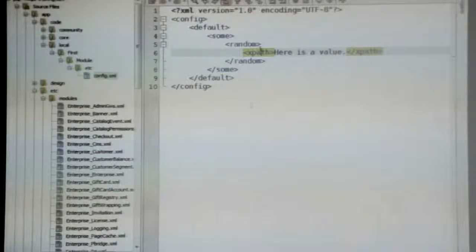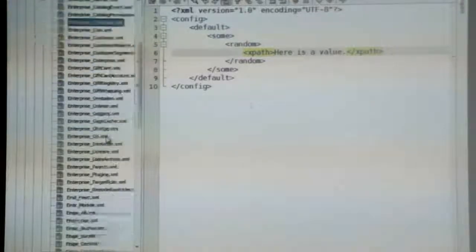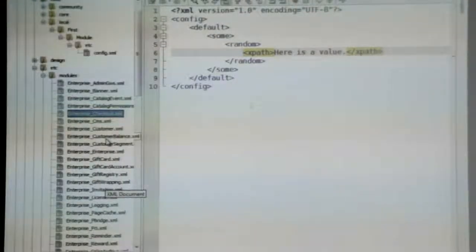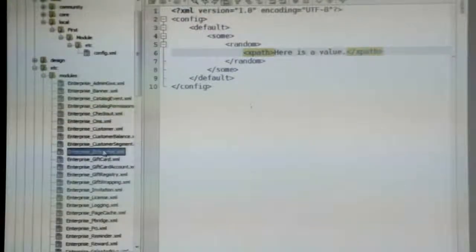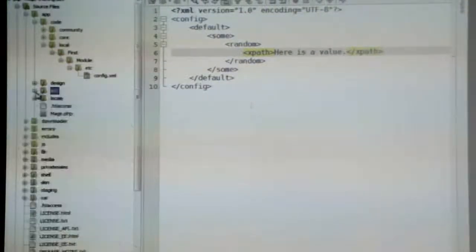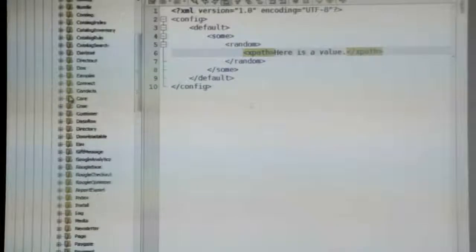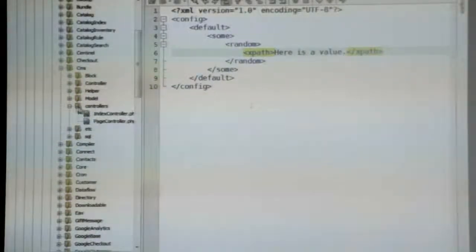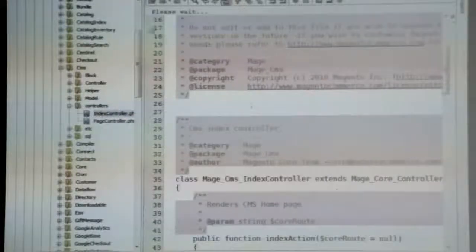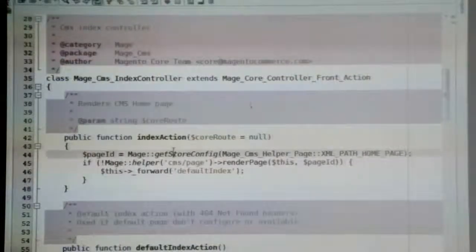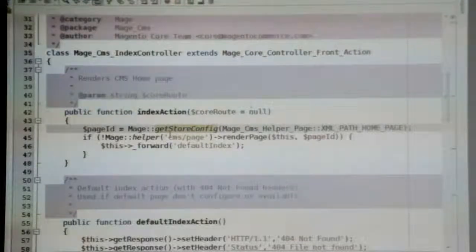So how do we get access to this? Well, some interesting things that we need to do. According to our instructions here, we need to go into the CMS index controller, which incidentally, based on your configuration, is going to be used to serve the home page. So what I'd like to do is open up app code core Mage CMS, little c controllers, index controller. And here is our index action. We'll explain more about routing later on.